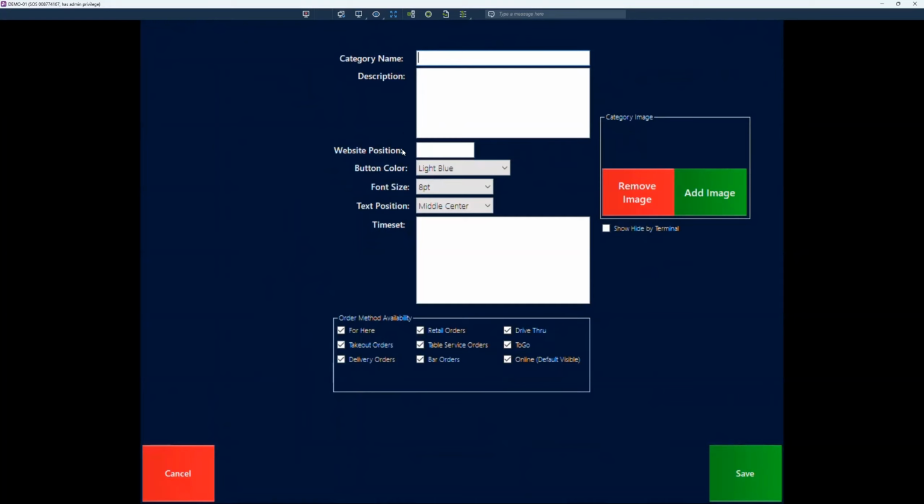So whether you're creating a menu category or a menu item, you'll have these three options here for actually styling the item, as well as the image if you like to use an image for that as well.